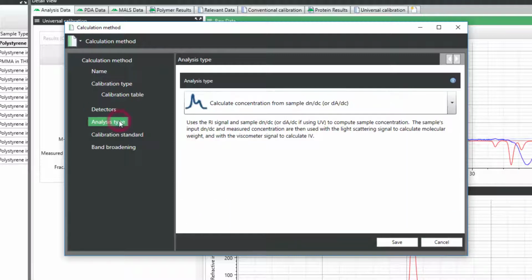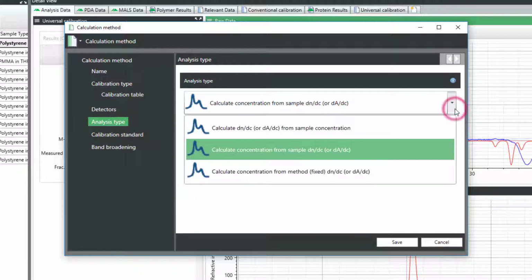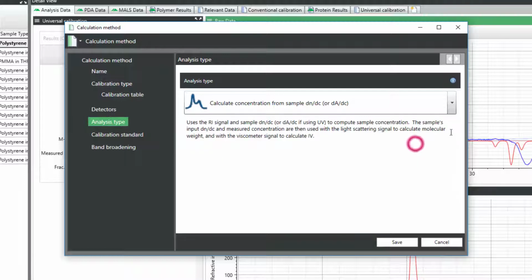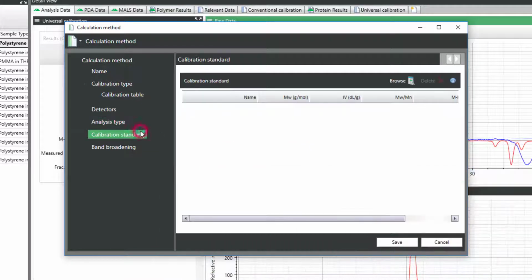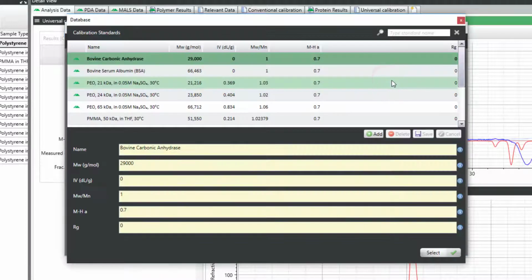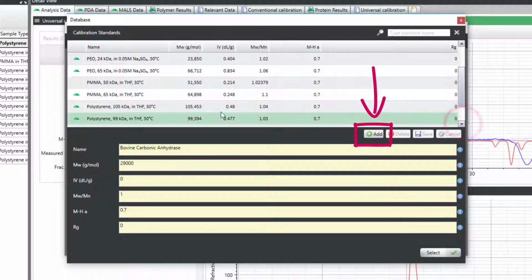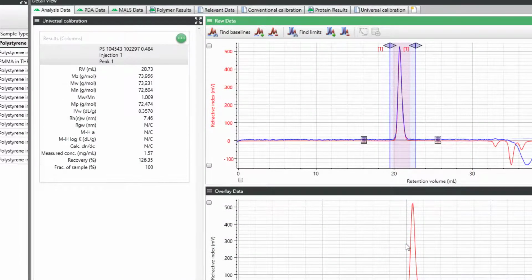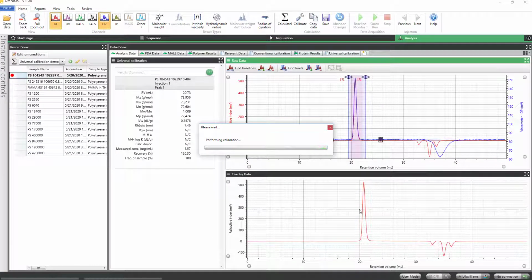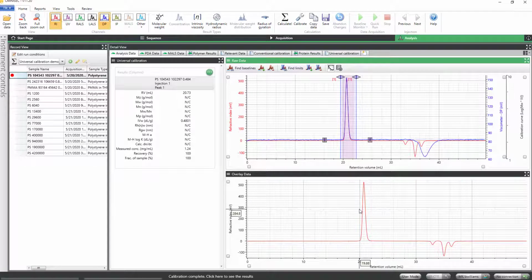The analysis type section allows you to select the source of the dn/dc values for the calibration standards and your samples. It is recommended that while generating the calibration curve, the analysis type is set to calculate concentration from sample dn/dc. You can then edit the method prior to sample analysis if you do not know your sample's dn/dc value. Choose the appropriate calibration standard from the database or use the Add button to input the information for your specific standard. There's no need to change anything in the band broadening section. Simply click Save. If you have limits and baselines already set, your method will automatically be calibrated.